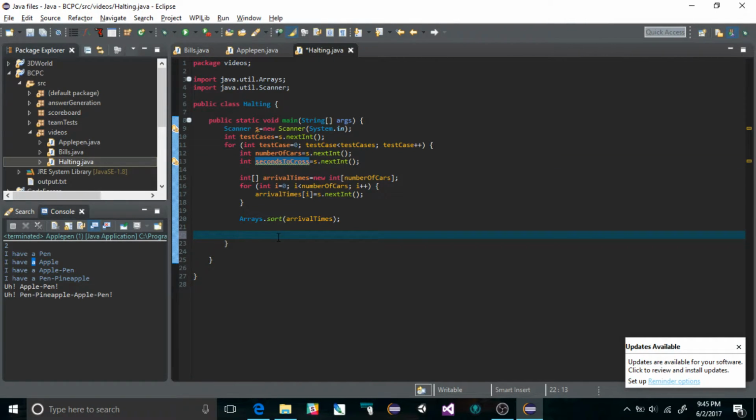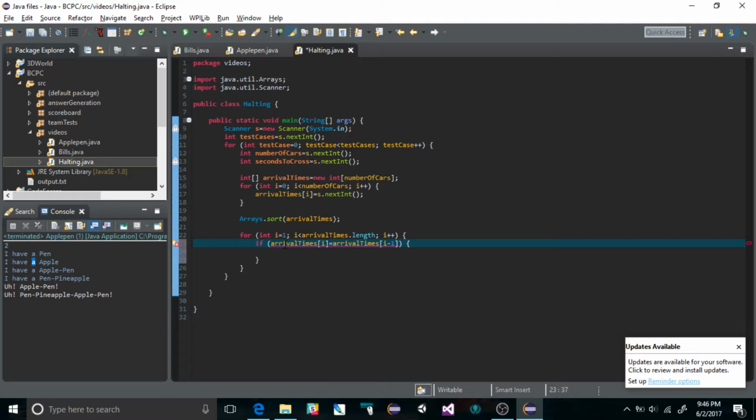So we have to watch out for off by 1 errors there, but if we just do less than, we should be good. So for i is 1, i is less than arrival times length, i plus plus. So we're starting at 1 because we're comparing the index at i to the index before it. You could also start at 0 and go to arrival times.length minus 1, exclusive obviously. And then I'm going to say, if this one minus the one before it is less than seconds to cross, that means that the second one, the one at index i, would have to wait for the previous one. So if that's the case, we want to print yes.